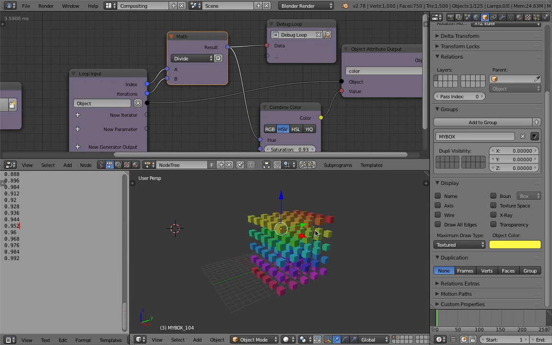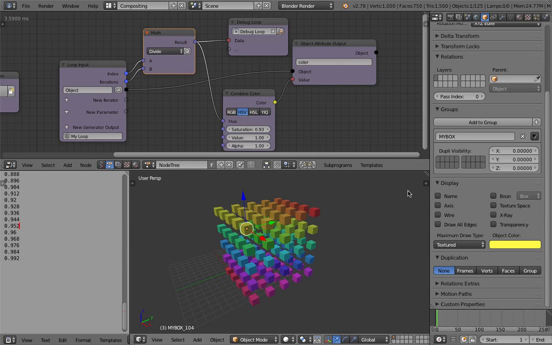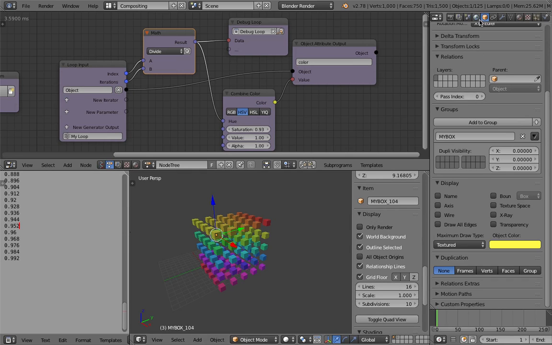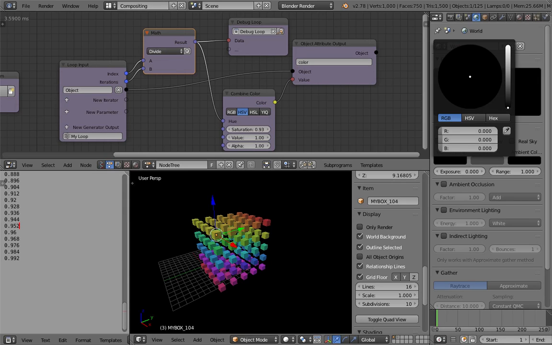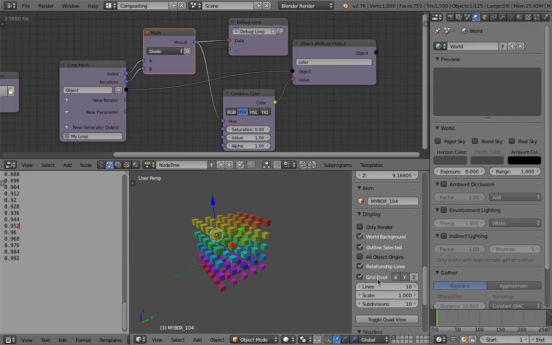Yeah, so this is pretty neat, and you can render this out. If you want it to be more clear, I can give it a world background color, white or black. Darker color seems to be better. Turn off the grid.